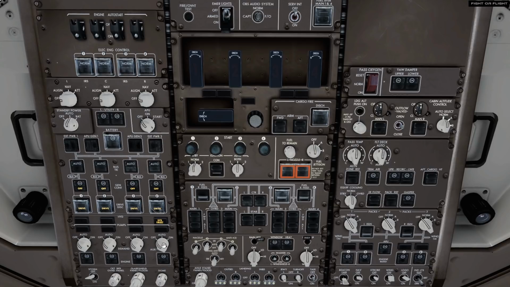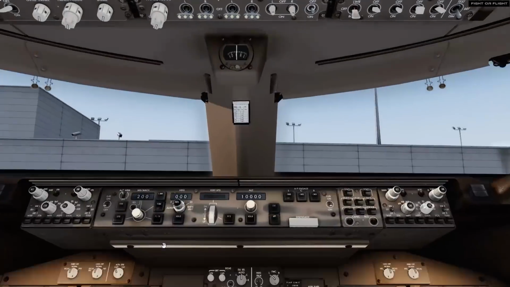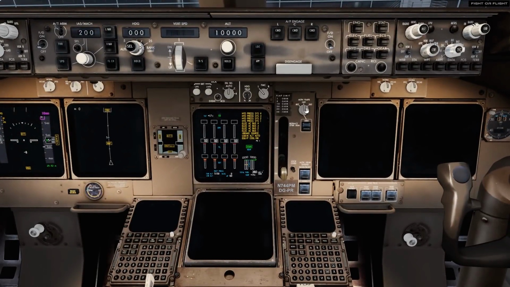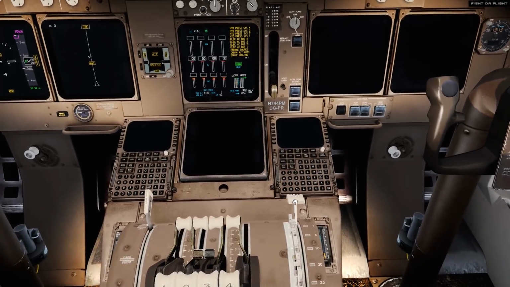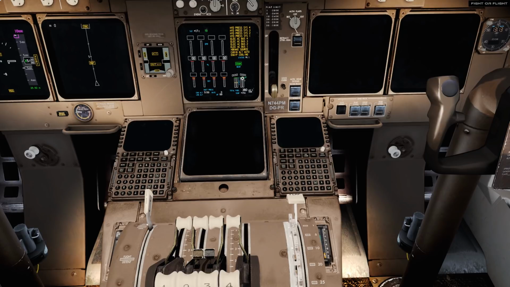Move down to the forward instrument panel. Check the alternate flap selector is off, the landing gear handle is down, and check that the flap lever position matches the position shown on the upper ICAS.